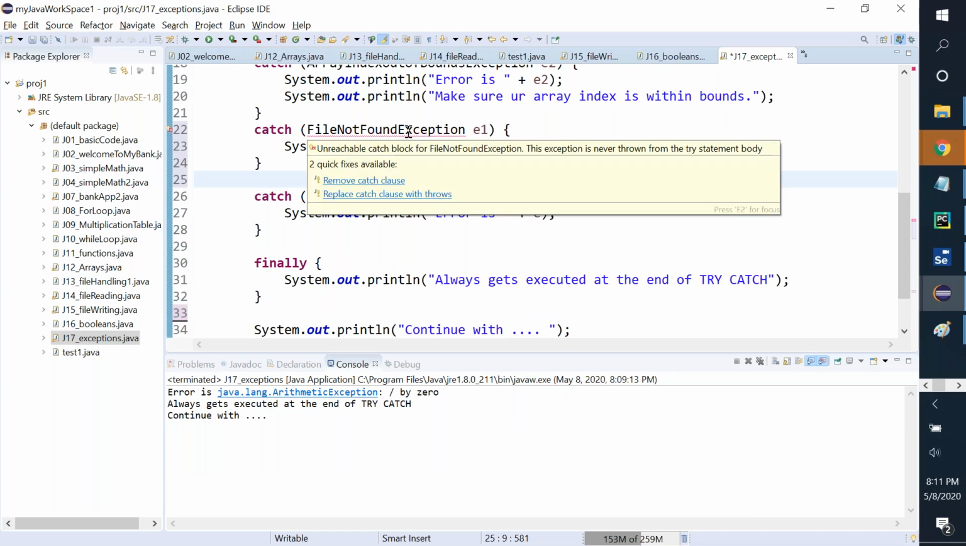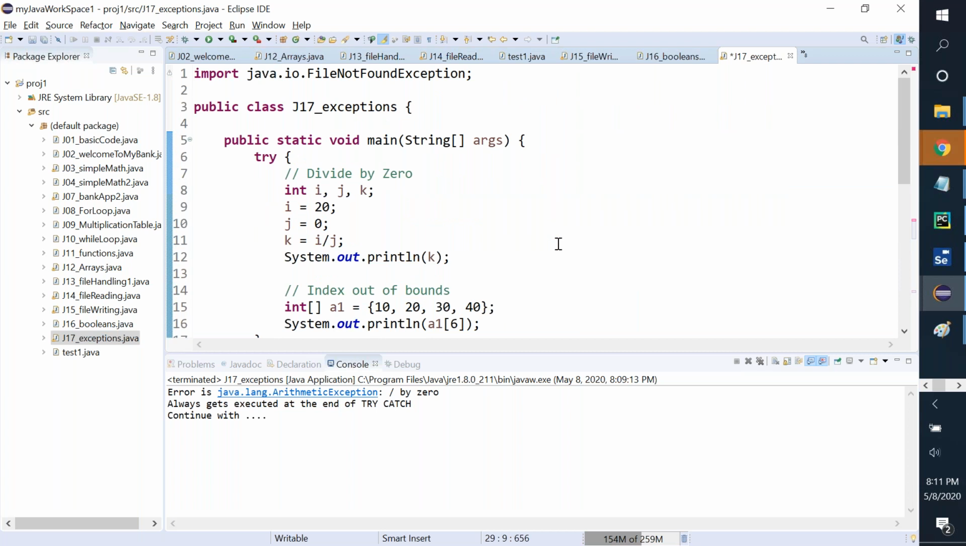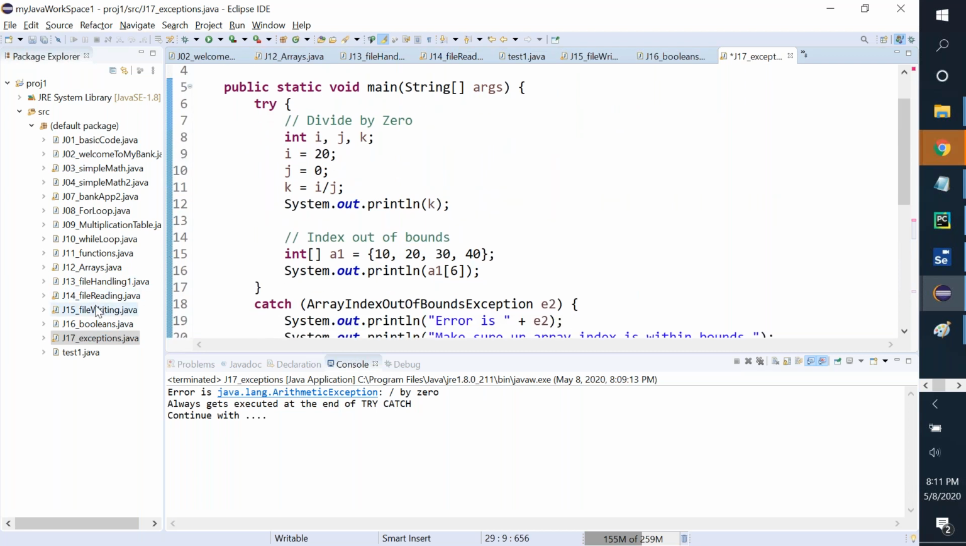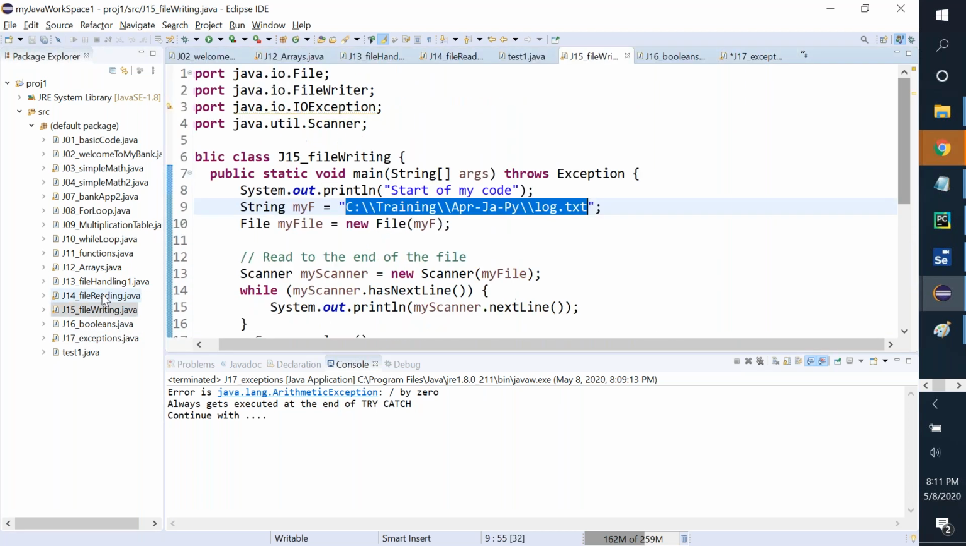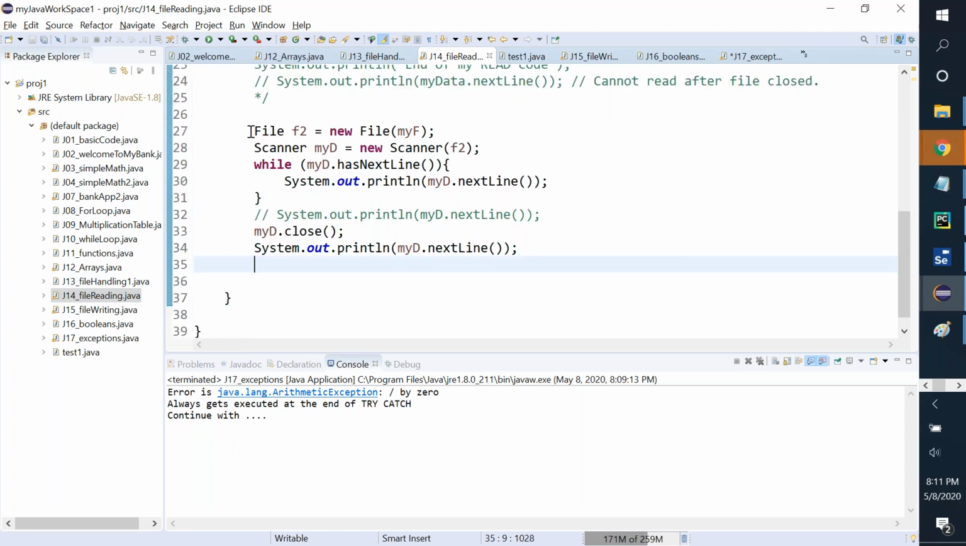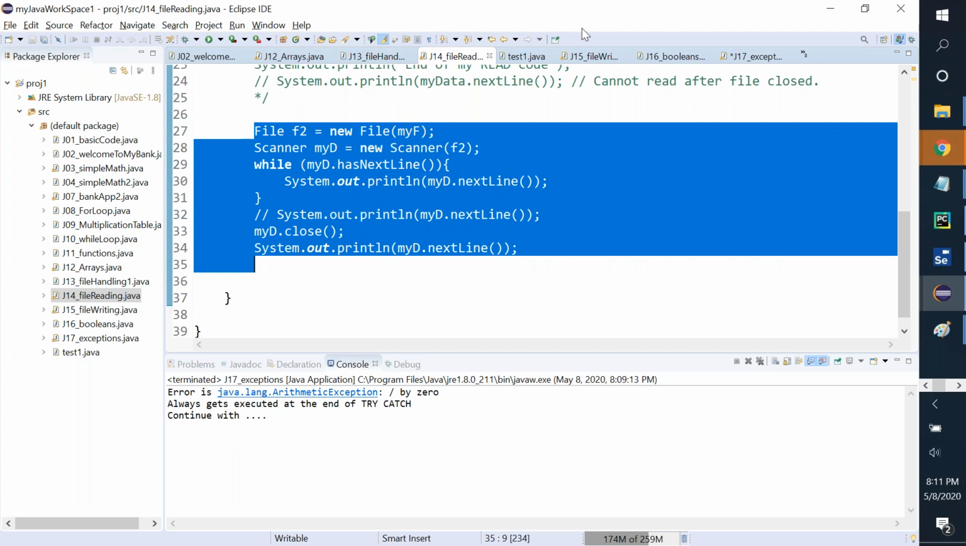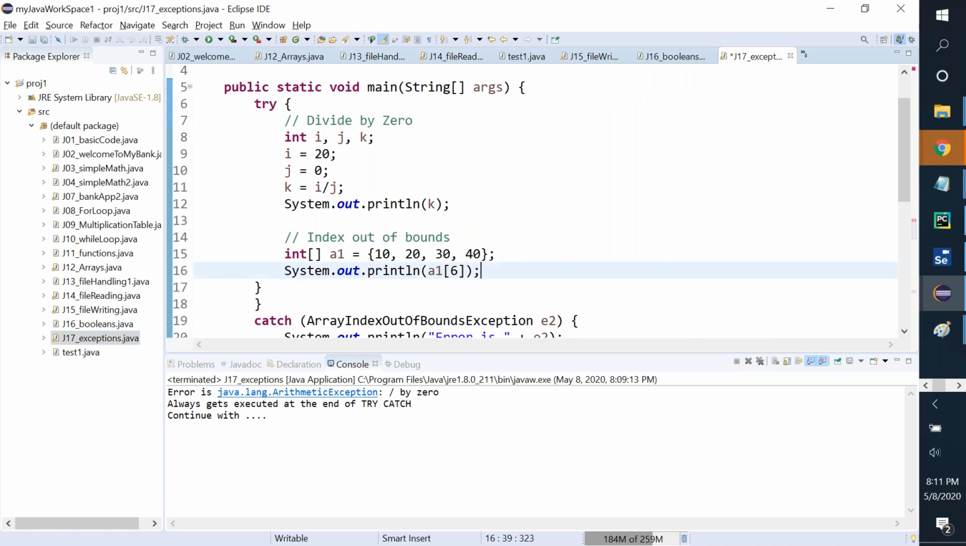This is still helping, right? Unreachable catch block for file not found exception. This exception is never thrown from the try statement body. I will put that. I haven't added the file thing to it. That's why it's having an issue. Let's do a simple file handling for it. It's a simple file handling. I think that was why it was giving us that issue.